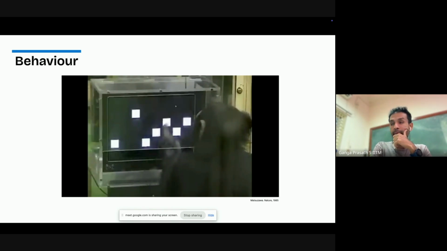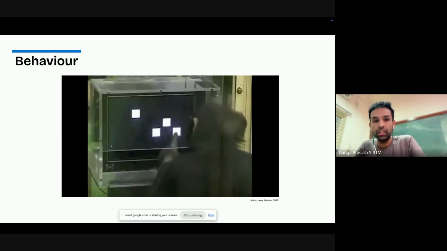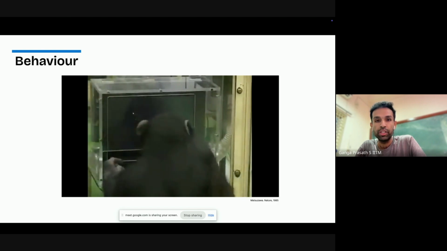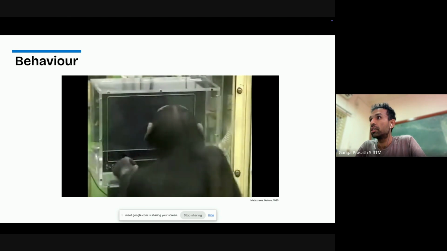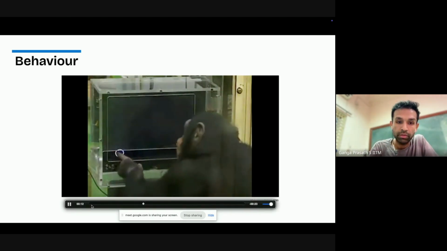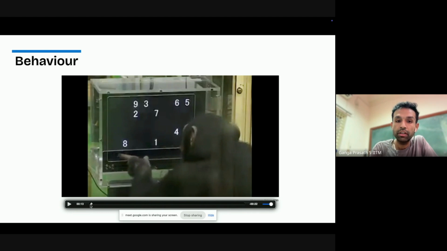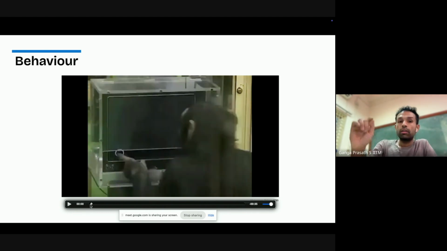So this is again a very famous experiment, which I think went viral in social media. This is a chimpanzee which can remember the sequence of numbers that are flashed. Let me tell you what the experiment is. Initially, this chimpanzee was trained to remember the scene that is flashed, and then the numbers that are flashed, and then it has to sequentially click those numbers. So let's say 1, 2, 3, 4, 5 is flashed.